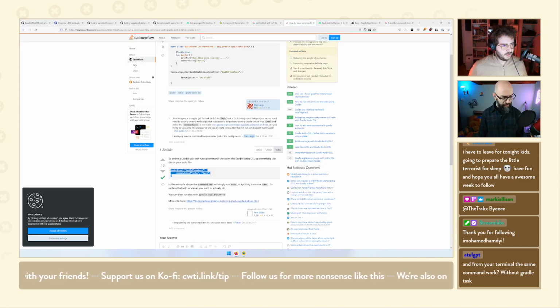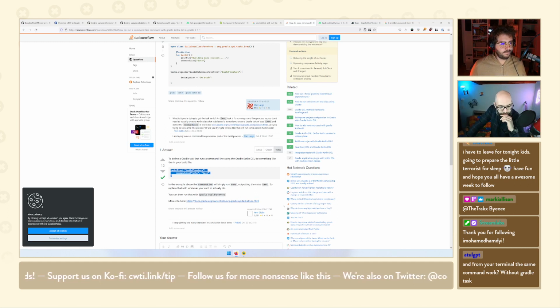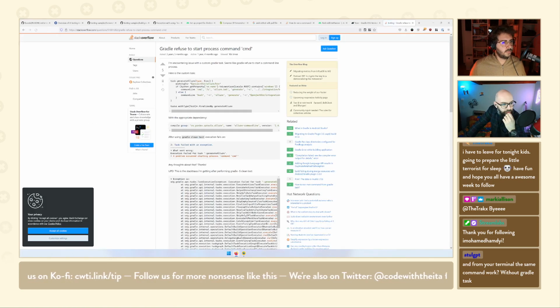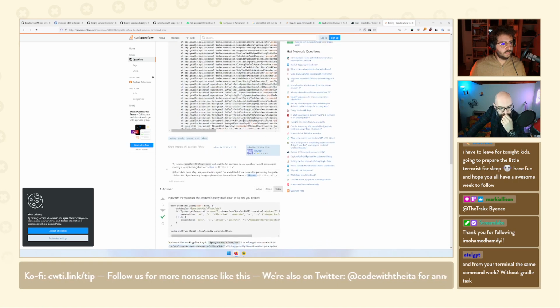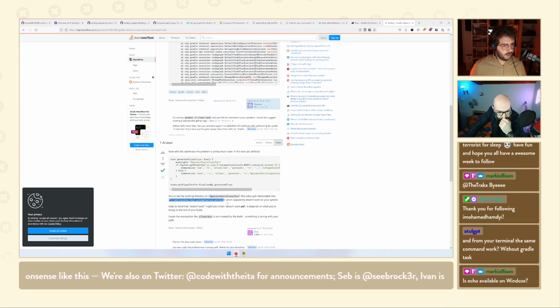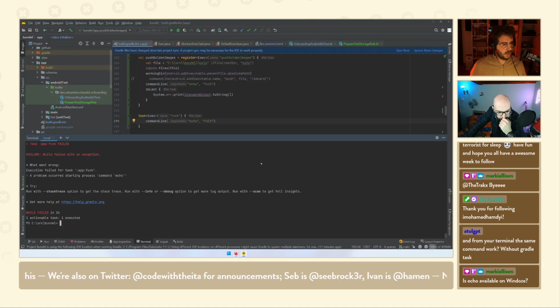Okay, but it's not the problem. You found something. You searched for this. Gradle refused to start the process. It's pretty much clear. The task you defined: set the working directory to blah blah blah. This value gets interpolated into blah blah blah, which doesn't exist. What? Okay, let me try with stack trace.